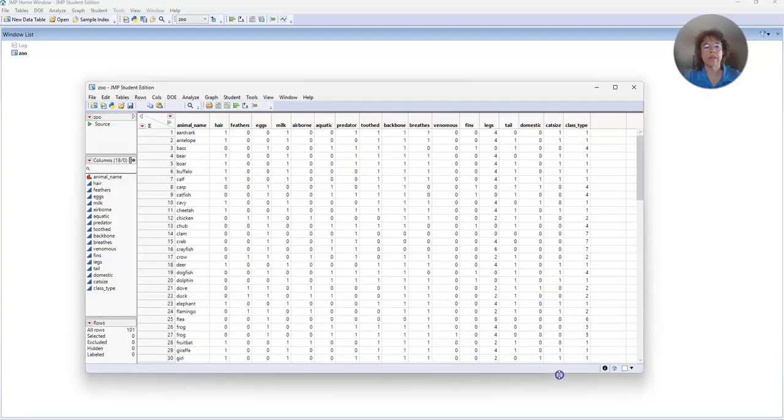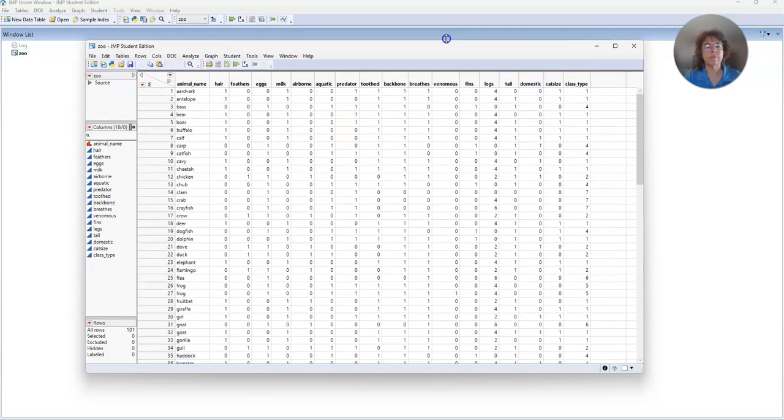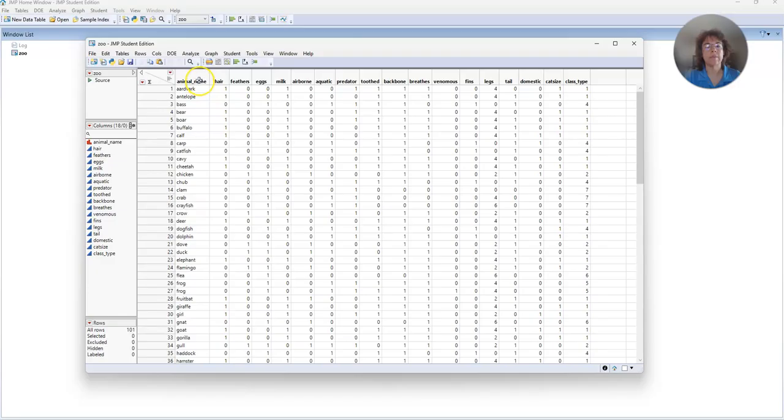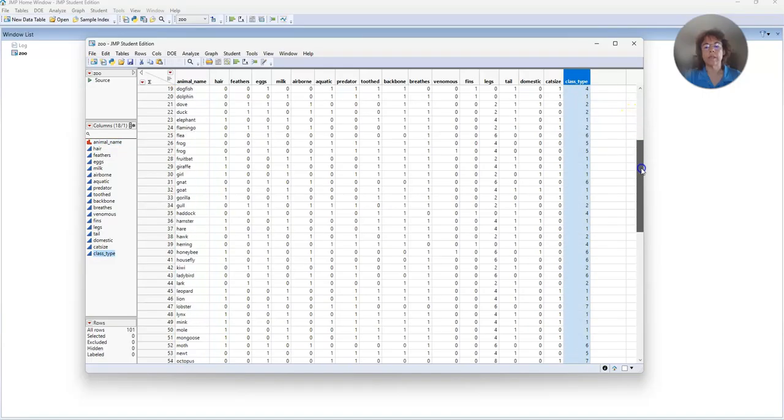clustering analyses on this. The first thing to notice is that there's animal name, so we want to remove that label when we get to that point. And then we also have the features here. We're going to take those 16 features into account, as well as a class type. And you notice there's 7 class types, so we might consider that as our number of clusters.